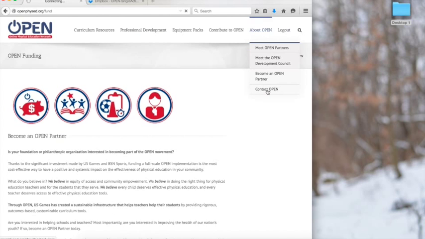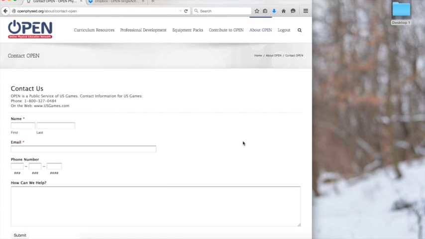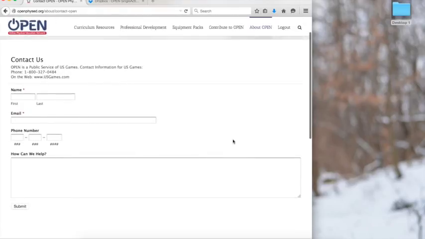And then finally, the contact open. If you have any questions or if you need help with anything, you can go in and type in this form. That goes to a number of people on our team. I'm one of those people, so this form will actually come right into my desk. I'll do my best to get back to you within 24 hours, or somebody on our team will get back to you within 24 hours.